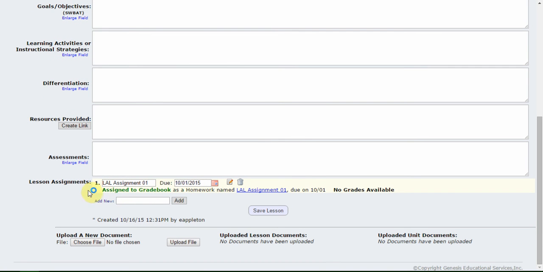Scroll back down. Now I see that assignment is in the gradebook as a homework, and it's named assignment LAL assignment 1. It's due on the start date that I had set here for the lesson planner, but I could always change that. I could always set that to a different date if I want to. And I could always click on this and actually go into the gradebook and edit the assignment if I wanted to as well. Now you might notice this message that says no grades available. So when I grade this assignment in my gradebook, it's actually going to pull over my class average and tell me the class average of the assignment that's on there.